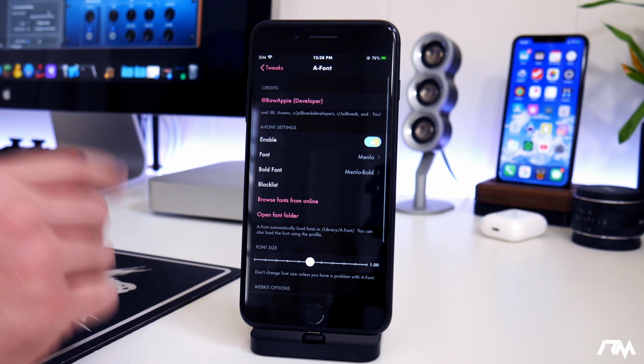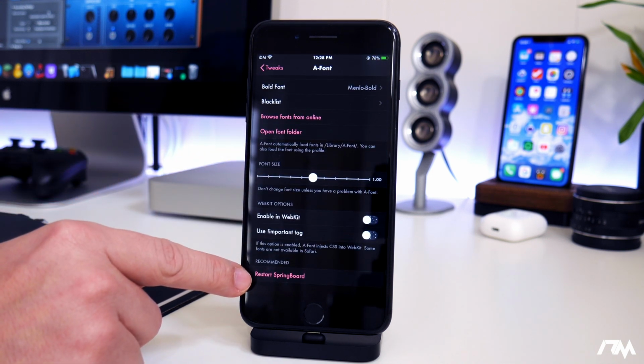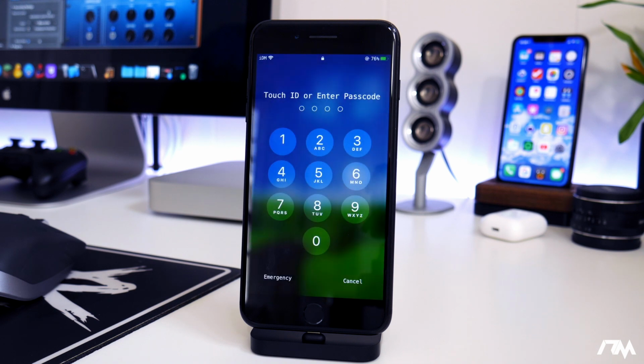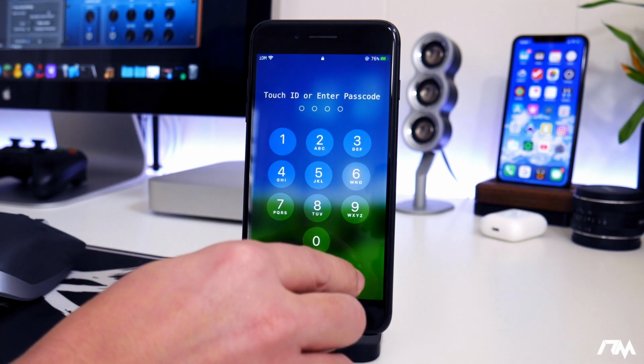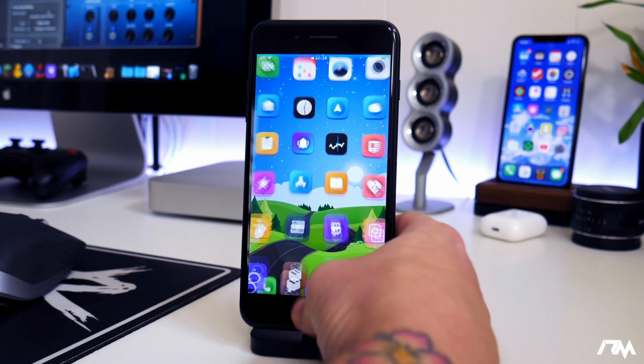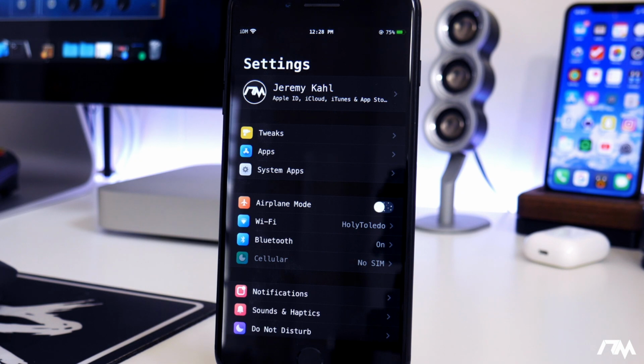Now once you've chosen what font you want to use, just swipe to the bottom, and there is a restart springboard. So I'm going to go ahead and do that now. And after we boot back up, as you guys will see, the font on my device is different. So as you can see, Jellyfish looks different. We go ahead and go into settings, and as you can see there, the font has changed to the Menlo font. And that's really all you got to do.